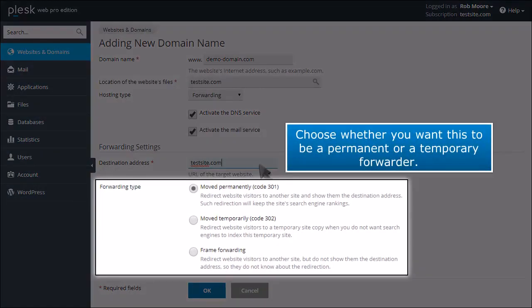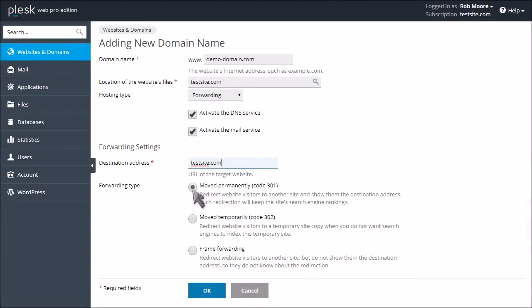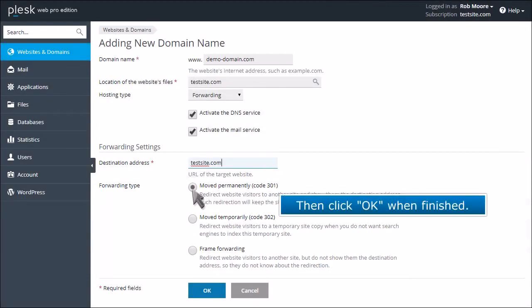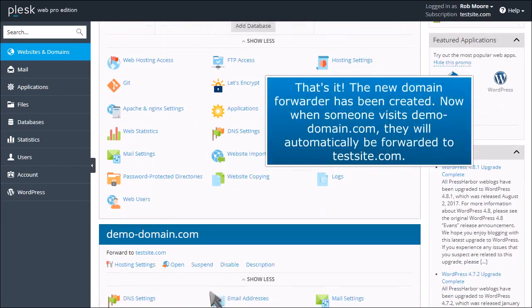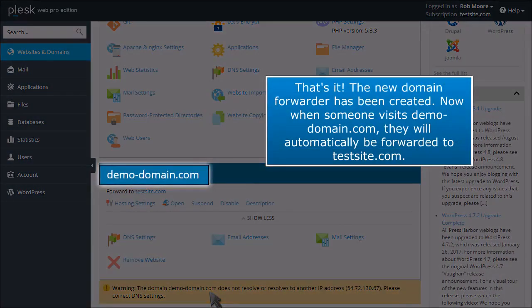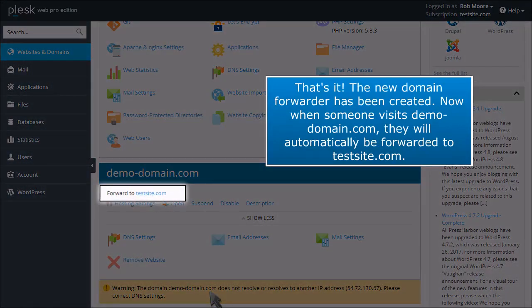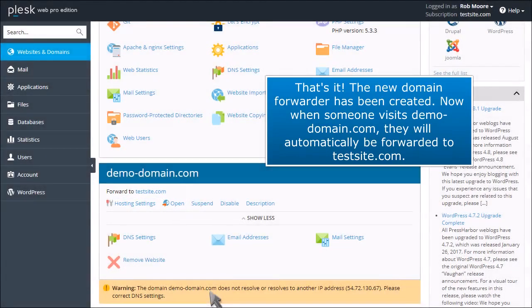Choose whether you want this to be a permanent or a temporary forwarder. Then click OK when finished. That's it! The new domain forwarder has been created. Now when someone visits demo-domain.com, they will automatically be forwarded to testsite.com.